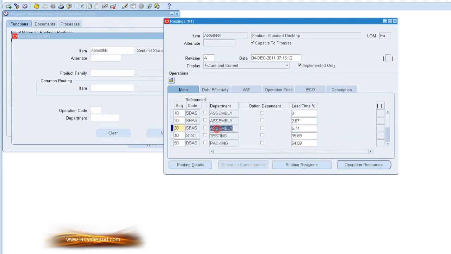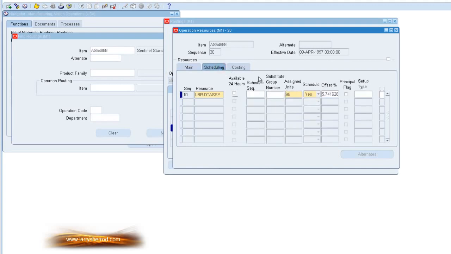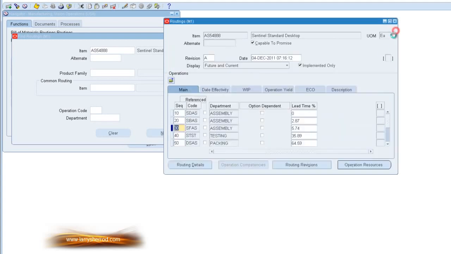I can also go in and query up each of the resources that are used by the different operations, and there they've calculated the usage per item for that particular operation step. You can see that it's scheduled, you can see that it's costed. Alright, so that's how you would set up your routing, and those are pretty basic. They're about as easy to use as your bill of materials.